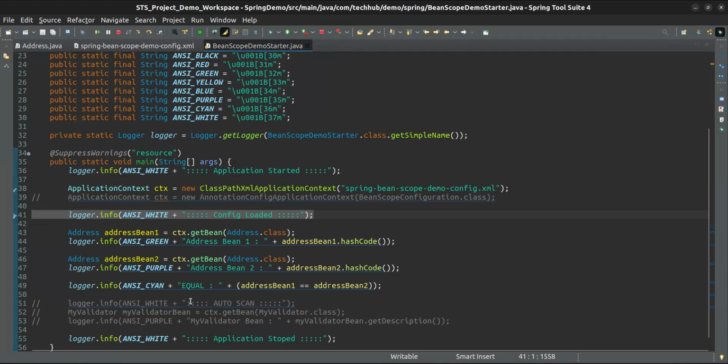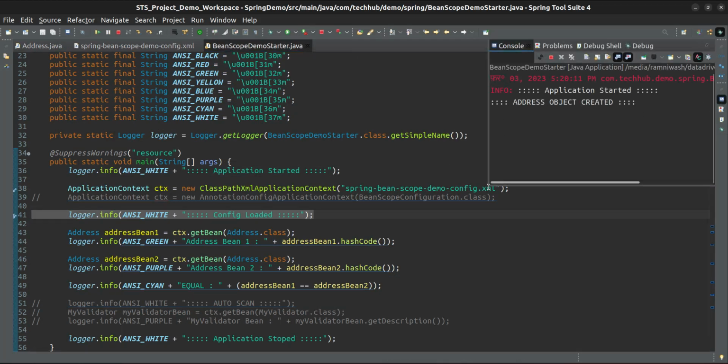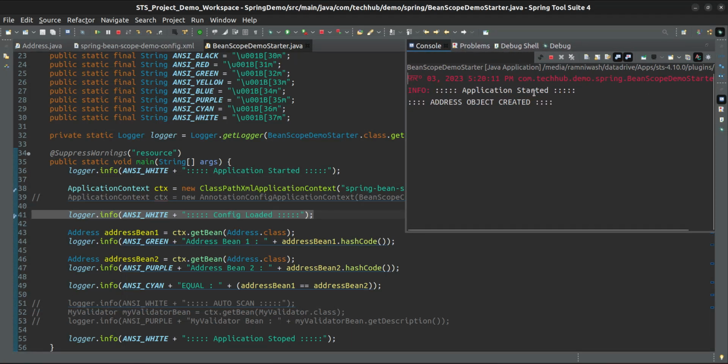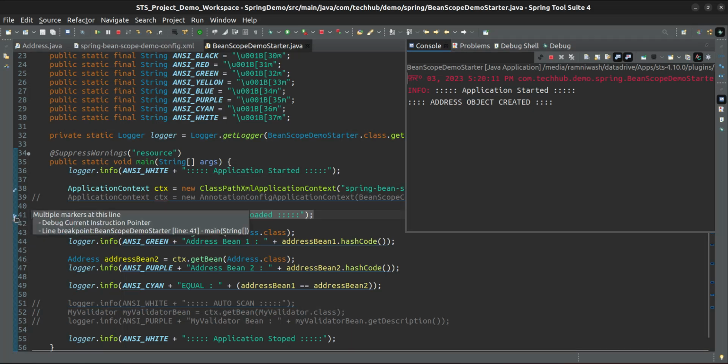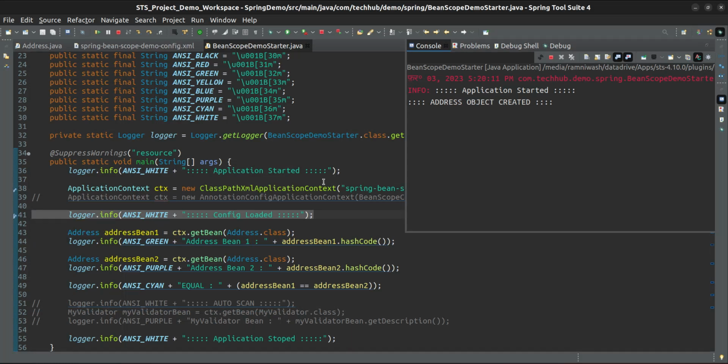Yes, if you see now, if you observe this console, what is happening here? Address object created, it is coming. Still we have not accessed the object, because we are asking for the object at line number 43. Clearly you can see our control has stopped. Now our control is standing on line number 41. We have not moved the control to the next lines yet, but the address object is created.